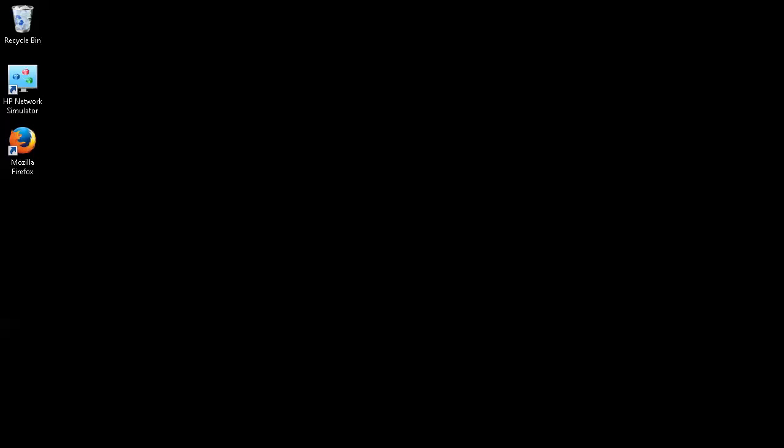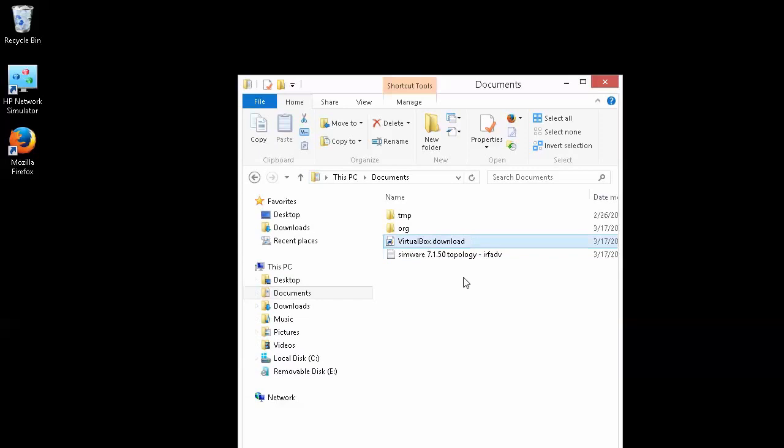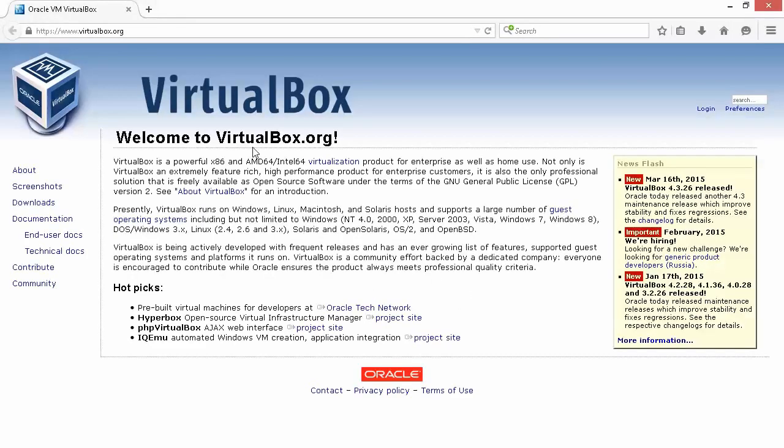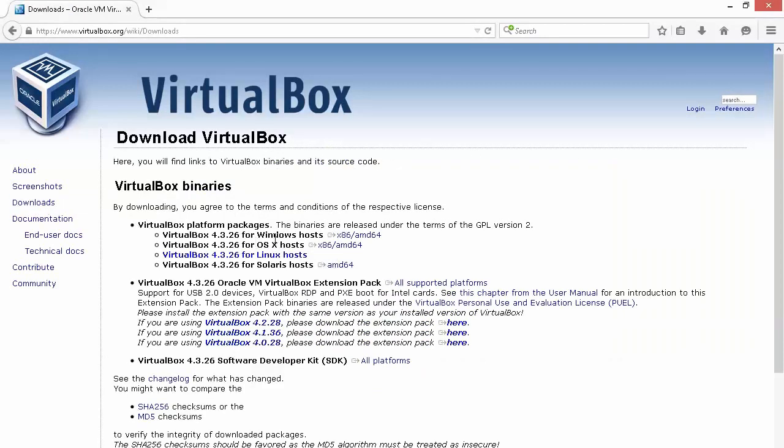Once again, the first requirement for the HPE Network Simulator is to have the Oracle VirtualBox software installed on your PC. We can download the latest version from the VirtualBox website, www.virtualbox.org. Navigate to the Downloads section, and then download the latest release. Something to be aware of is that you may need to enable the virtualization extensions in the BIOS of your computer. This may require a reboot if the settings are not active yet.